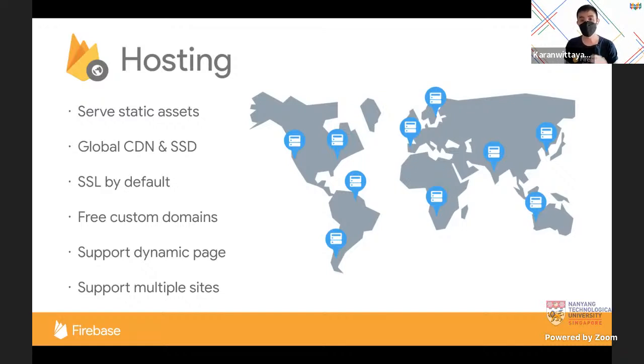Even though I told you that Firebase Hosting is for static websites, you can also develop it into a dynamic website by integrating with Cloud Functions for Firebase or Cloud Run from Google. And they also support multiple sites in one project.